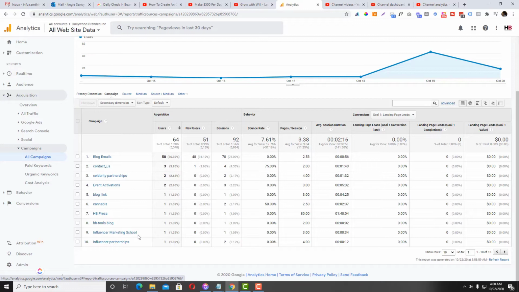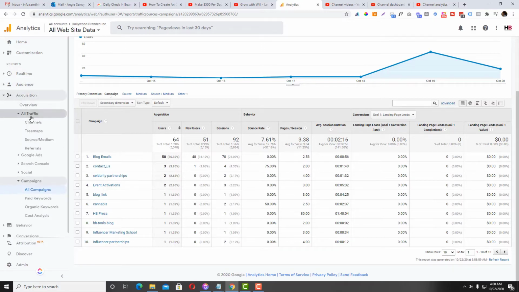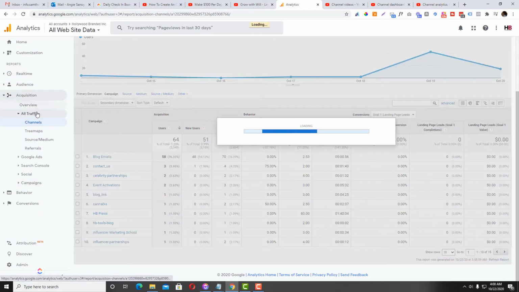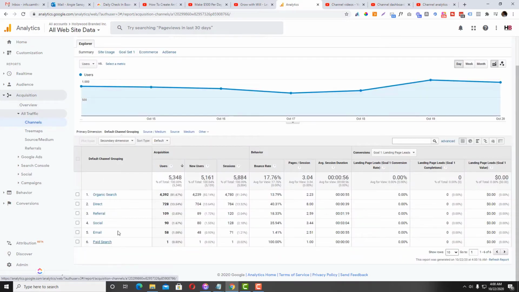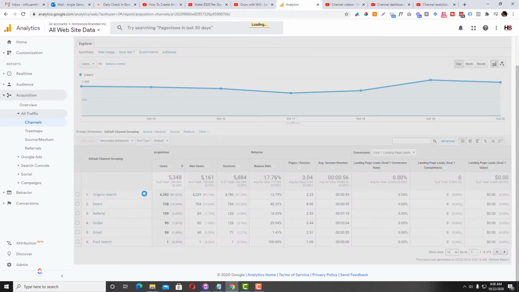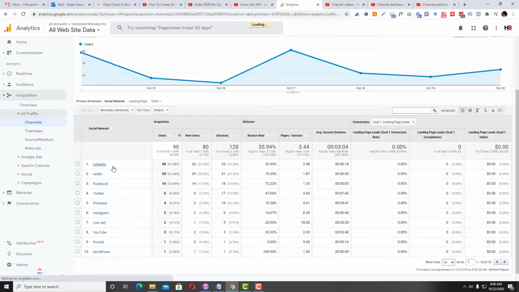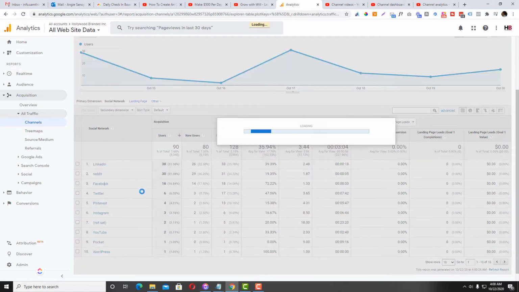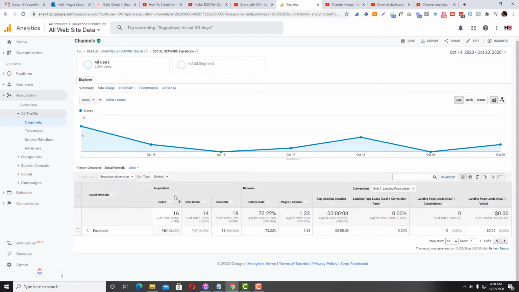I integrated the UTM parameters, and you can see in here that it's more detailed compared to the old traffic and then the channels. In the old traffic and channel section, you can only see if it is organic traffic or direct traffic, but you really cannot see what the posts are that are driving the traffic. What are the posts from Facebook that are driving 16 users?